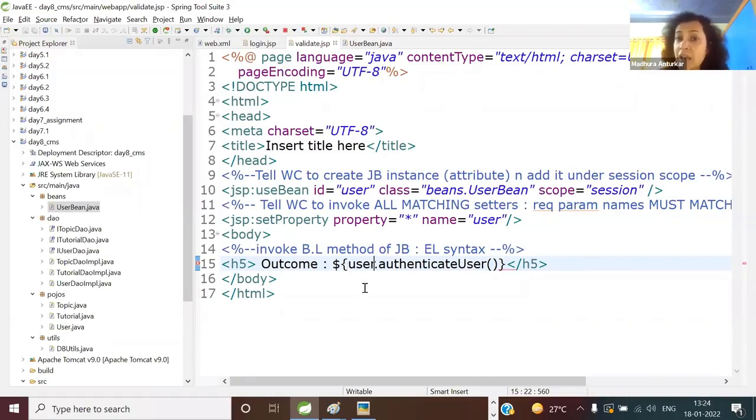So let me ask you. If I write only user dot authenticate user, if I say user, what will this be taken as? Attribute name or a parameter name? What will your web container's EL syntax take it as? P for parameter, A for attribute. Parameter name? Guys, we have spent so much time on the EL syntax.